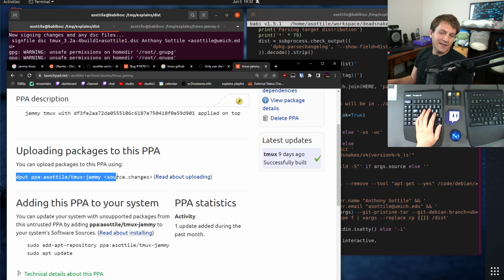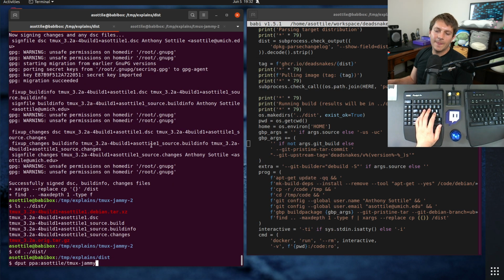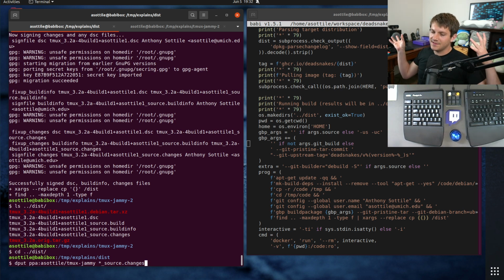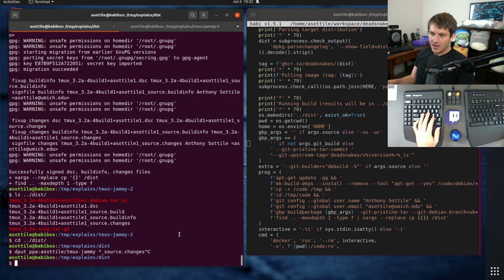Oh, and in fact, it actually gives you the helpful command here to upload to the PPA. And so you'll do *_source.changes, and that'll upload the actual package. And then Launchpad's building infrastructure will build it for you and make it available to users. And that's kind of the basics of using GBP.